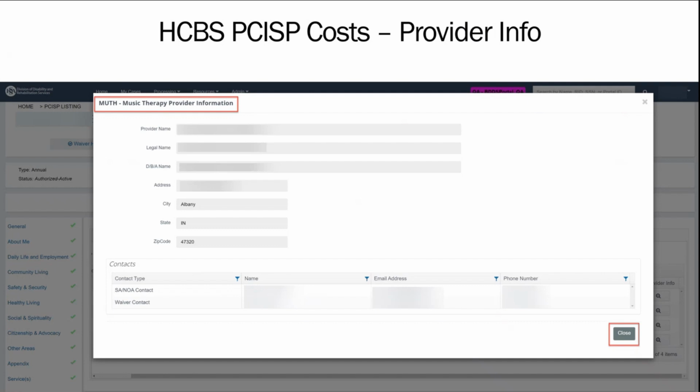In this modal, we can see the following information for the provider: the provider name, a legal name, the DBA name, the address including city, state, and zip code for the provider, and the name, email address, and phone number for the SANOA and waiver contacts.